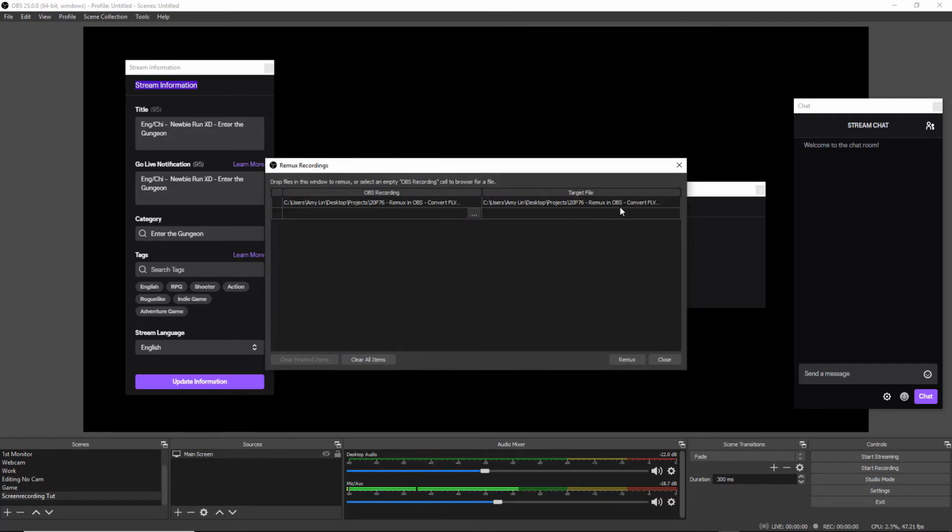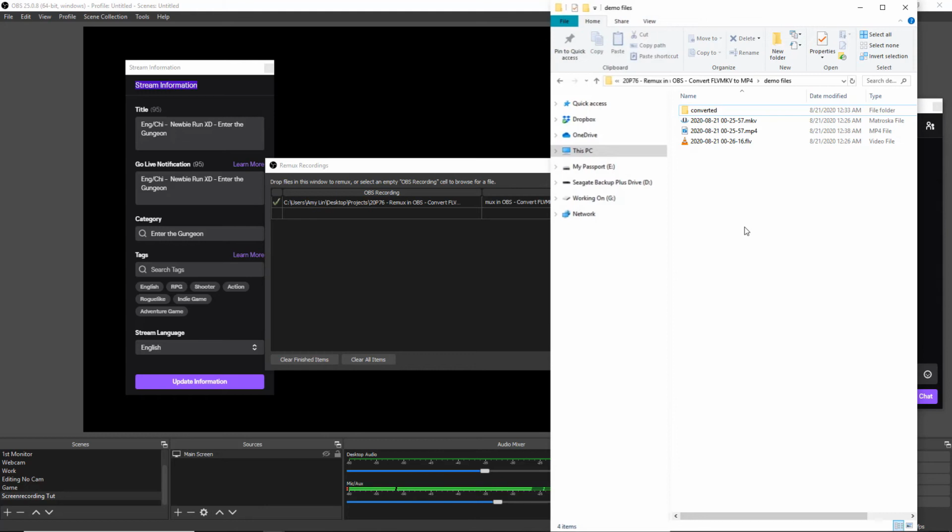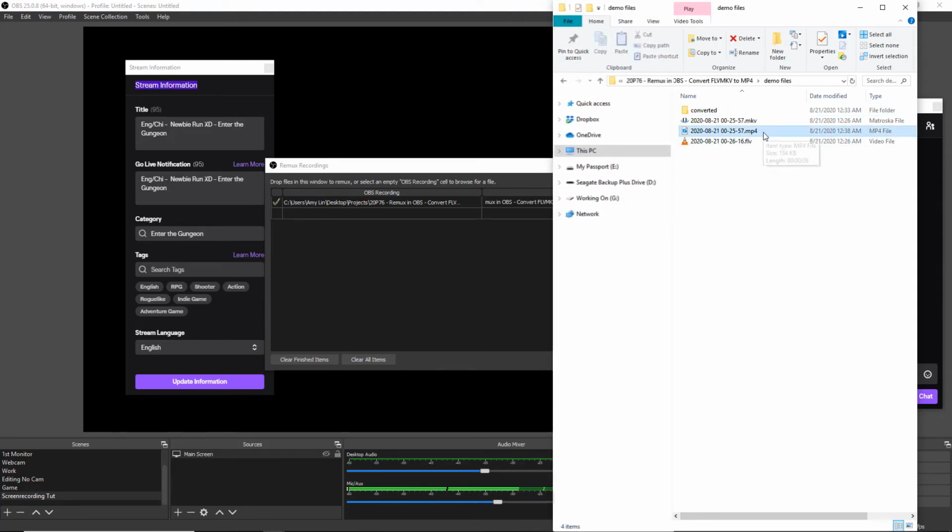And then if I go all the way over here, see how it says .mp4? Then just click on Remux. And that's it. By default, the file is saved in the same folder. And here you see there's the MP4 version of this file.